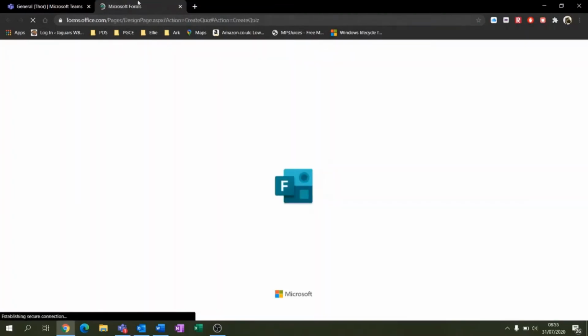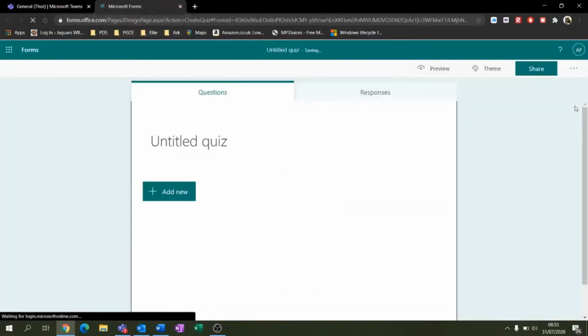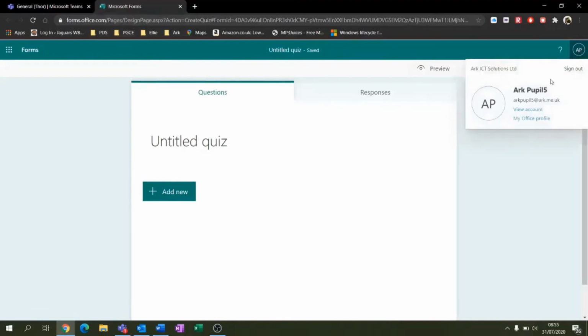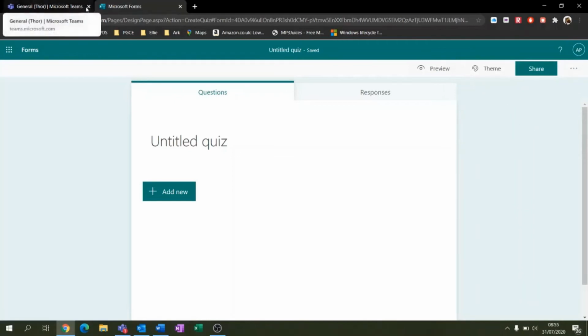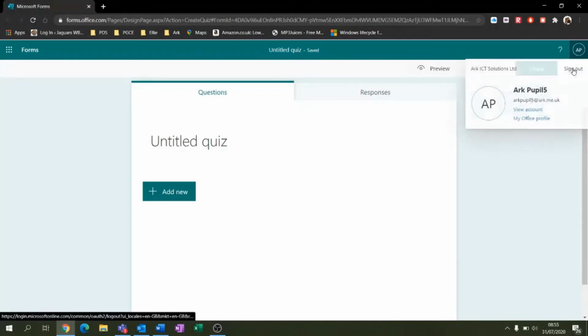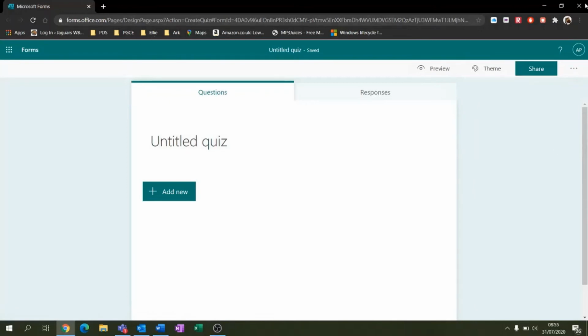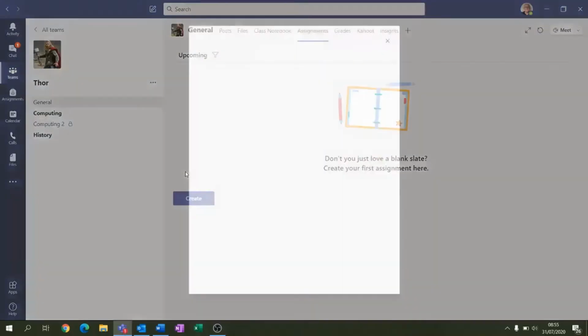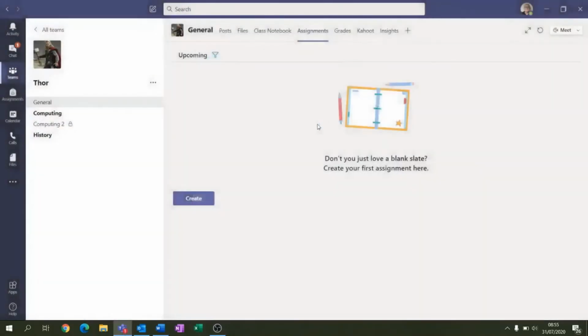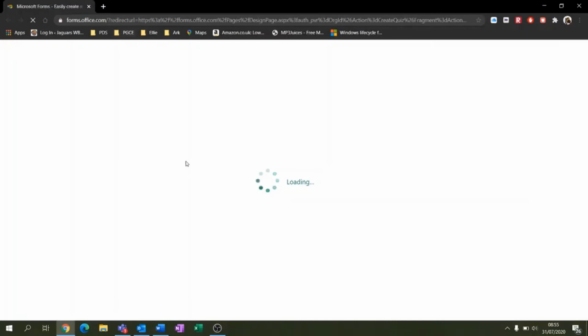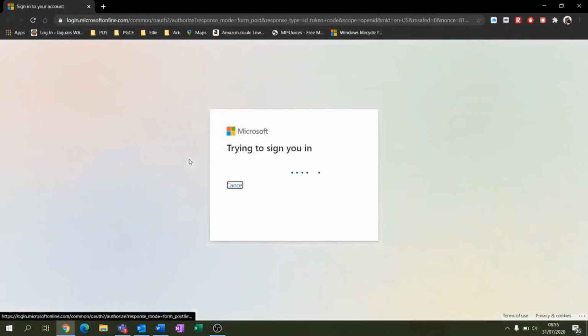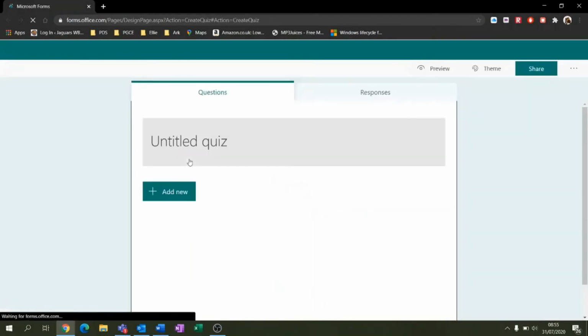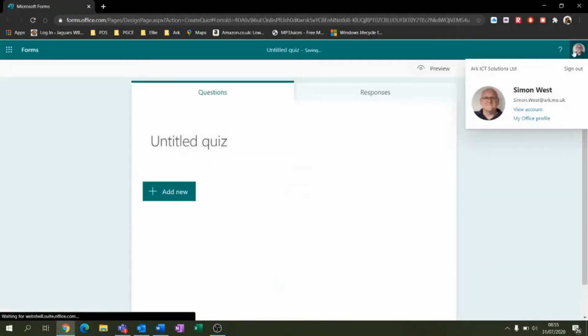That's going to open up Microsoft Forms in a new window for me. Unfortunately, it's logged me in as Ark Pupil 5, and I want to be logged in as me. So sign out. Right, okay, close that. Create a new quiz. New quiz. It's going to open the web page for Microsoft Forms. This time I'm going to select myself to log in. And yeah, it's actually logged me in as me, which is great.